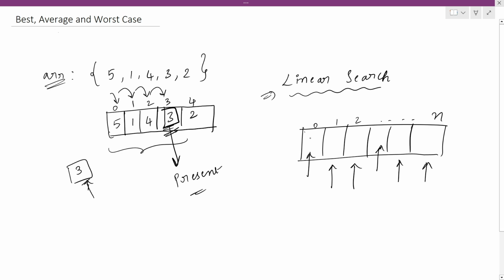So let's say 3 is present in the first location itself. Then there is no requirement of checking the remaining portion of the array, because you got 3 at the first location itself. That means this is the best location. You found the element equal to 3 at the first location itself. That means this is a best case. You have seen it in only one pass or something like that, right?